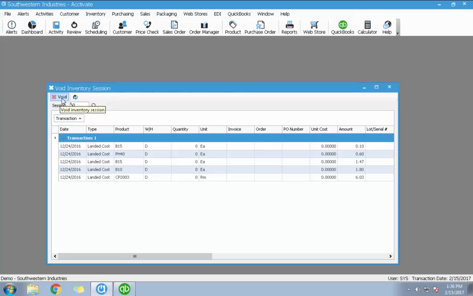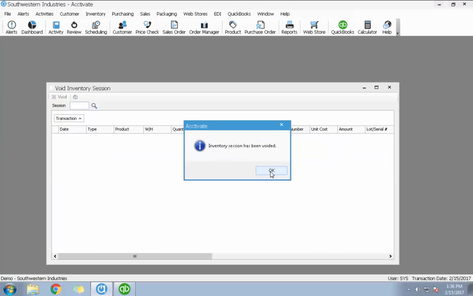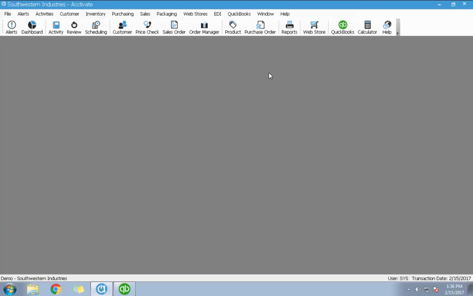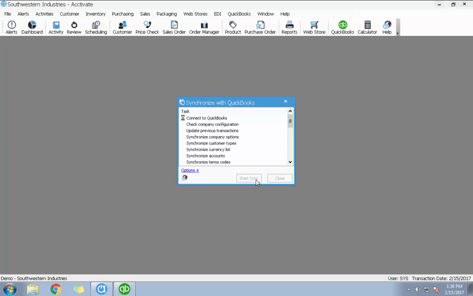So we're saying, okay, we want to void it. We're good to go. We'll hit void. This warning pops up. Are you sure you want to void landed cost inventory session 60? Any related vendor bills will not be voided, only the inventory session. So hit yes. That's going to void the inventory session in Activate. So when you run a sync, that journal is going to be removed.